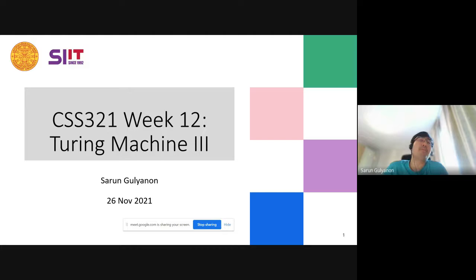Because so far we have been looking at the definition of the Turing machine as a deterministic machine, and also a machine that has exactly one tape, one infinite tape as a memory. But this time we will look at other variations of the Turing machine, like the one that has multiple tapes, and the one that is non-deterministic.